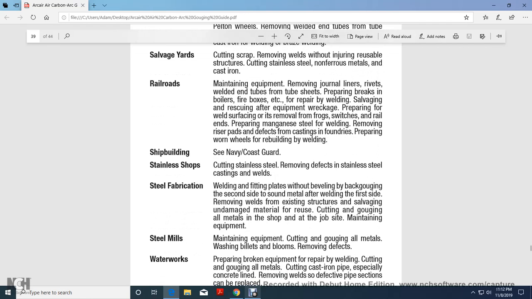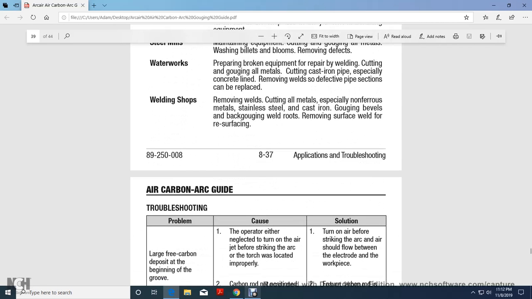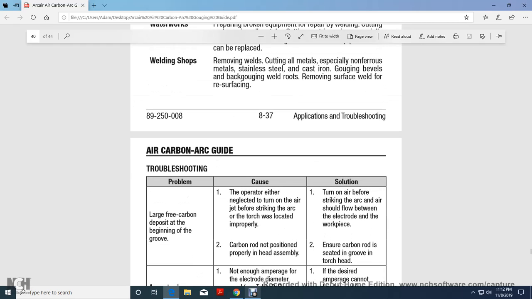Maintaining equipment to remove the journal liners, rivets, welders, tube sheet, preparing brakes and boiler, fireboxes, etc. Repairing or by welding, salvage and rescuing after equipment wreckage, preparing and welding strip for the removal of the frog switches or rail ends, preparing magnesium steel for the weld and from the riser pads, defects, gassing and foundry, preparing worn wheels for rebuilding. By welding, shipbuilding, stainless steel fabrication, steel mills, waterworks, welding shops.